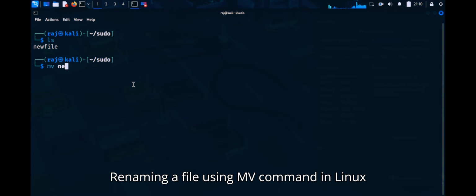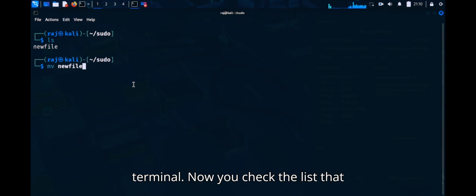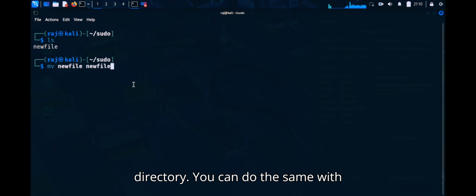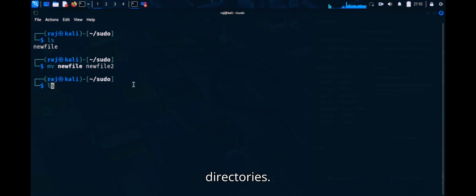Renaming a file using the mv command in the Linux terminal. Now you check the list of that directory. You can do the same with directories.